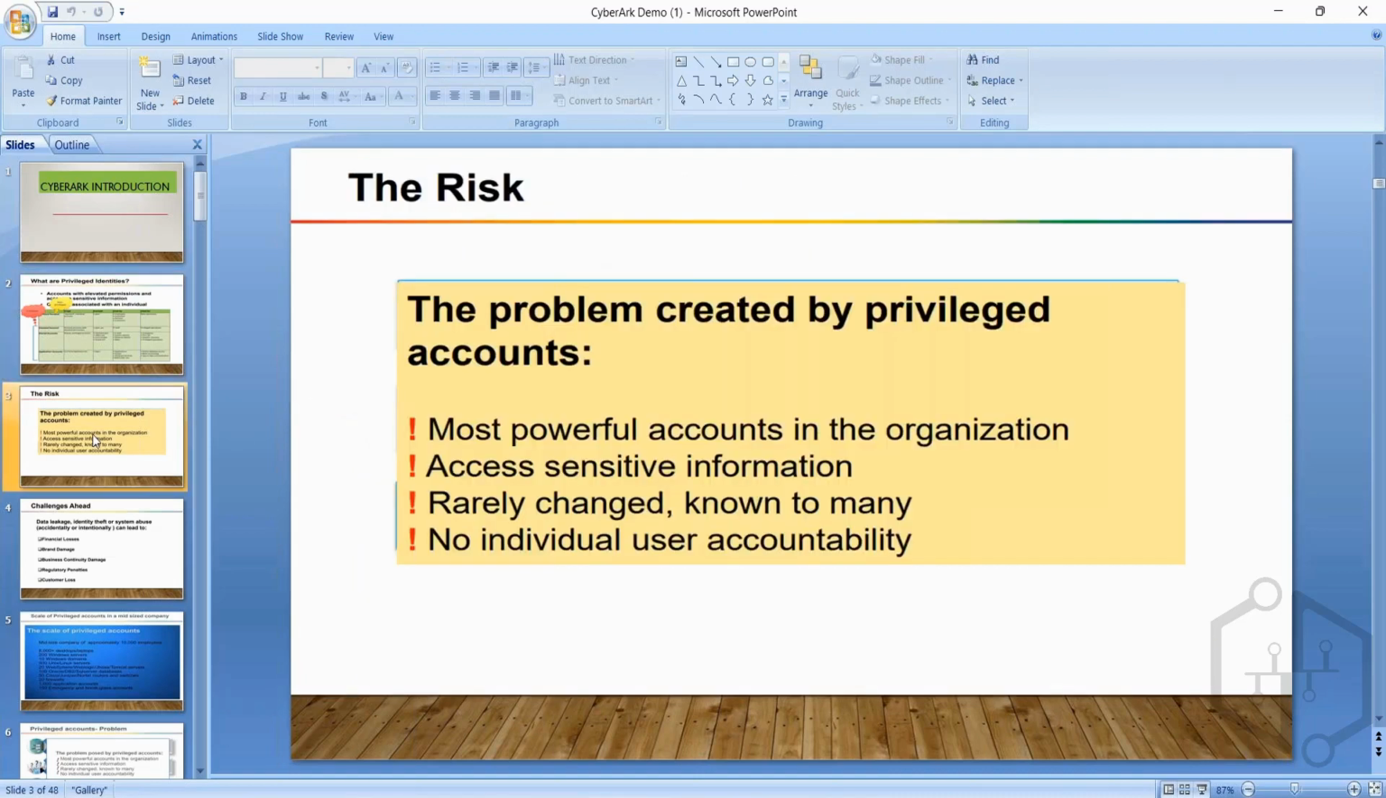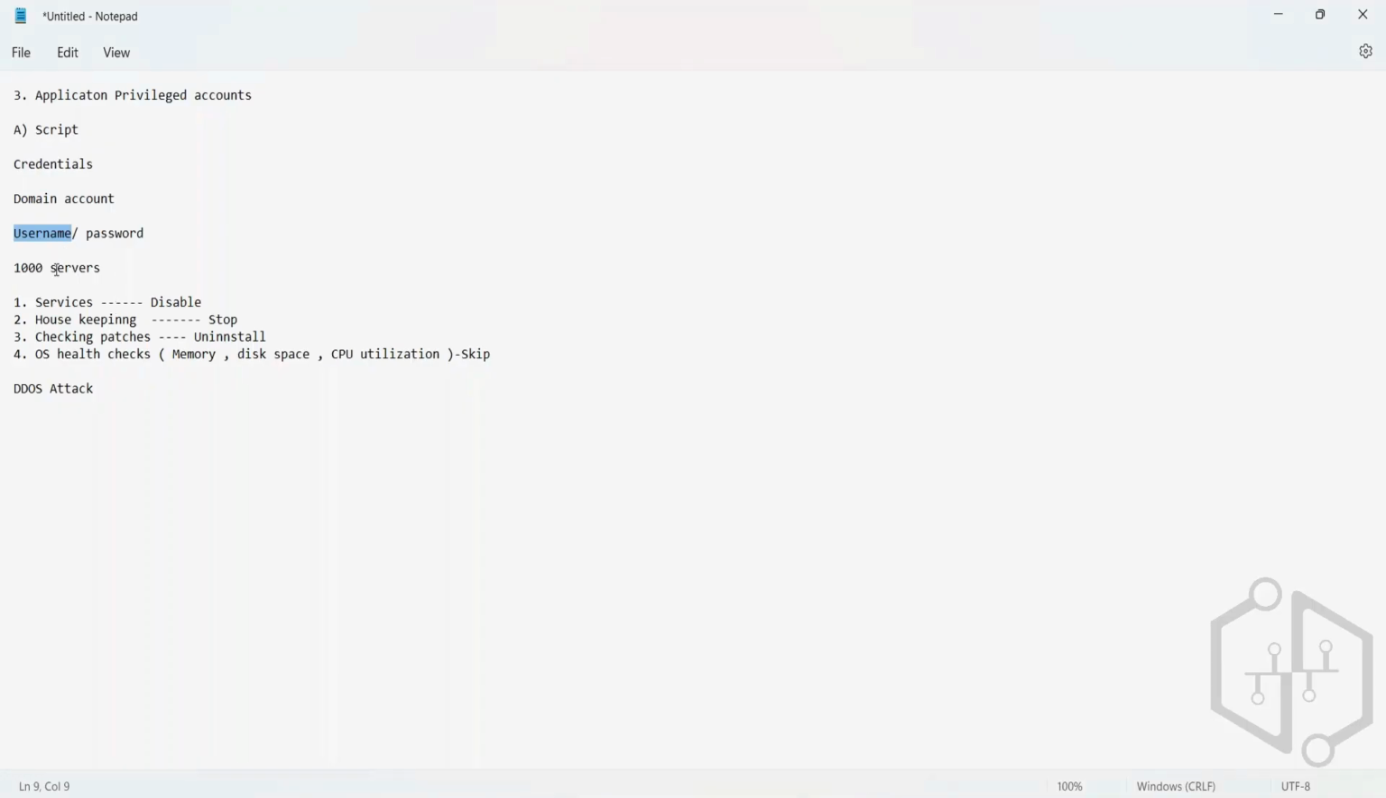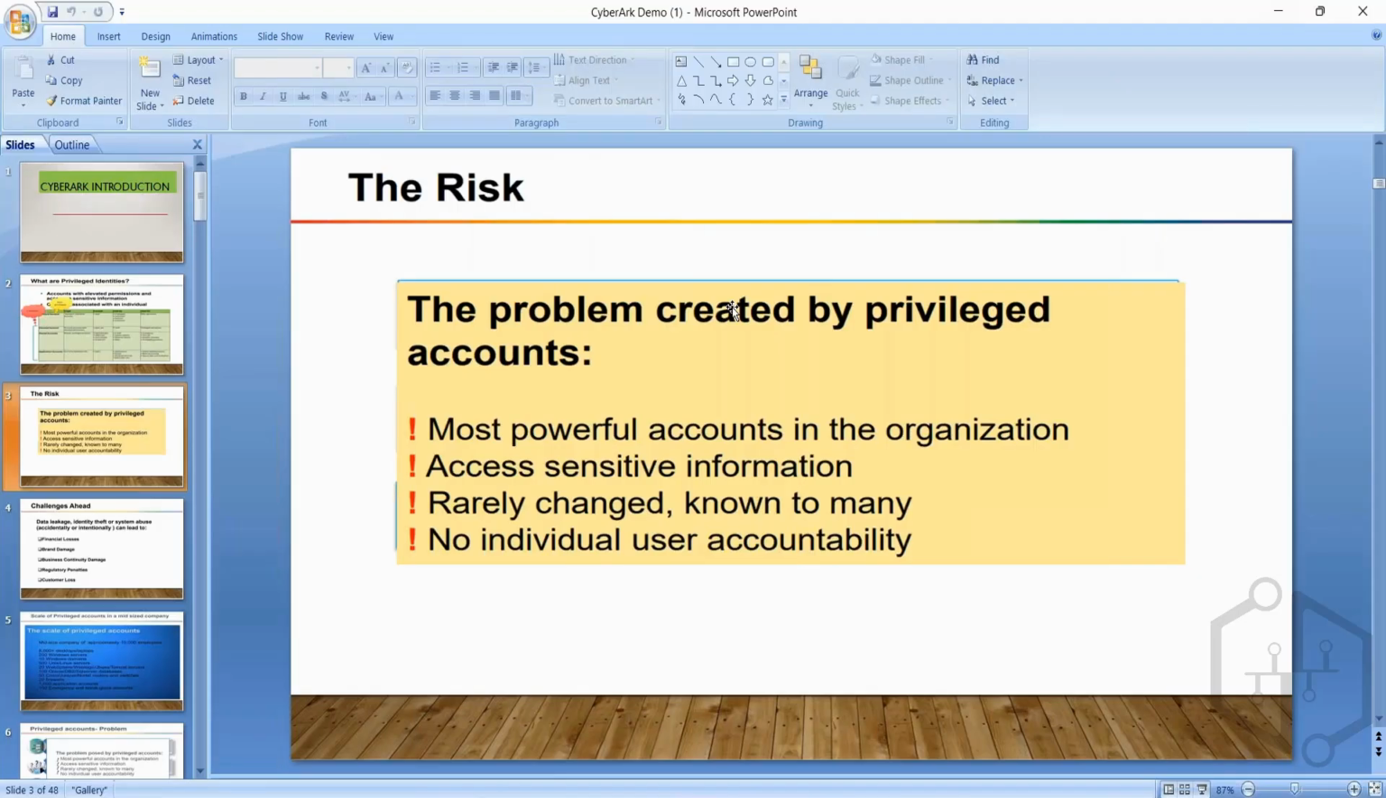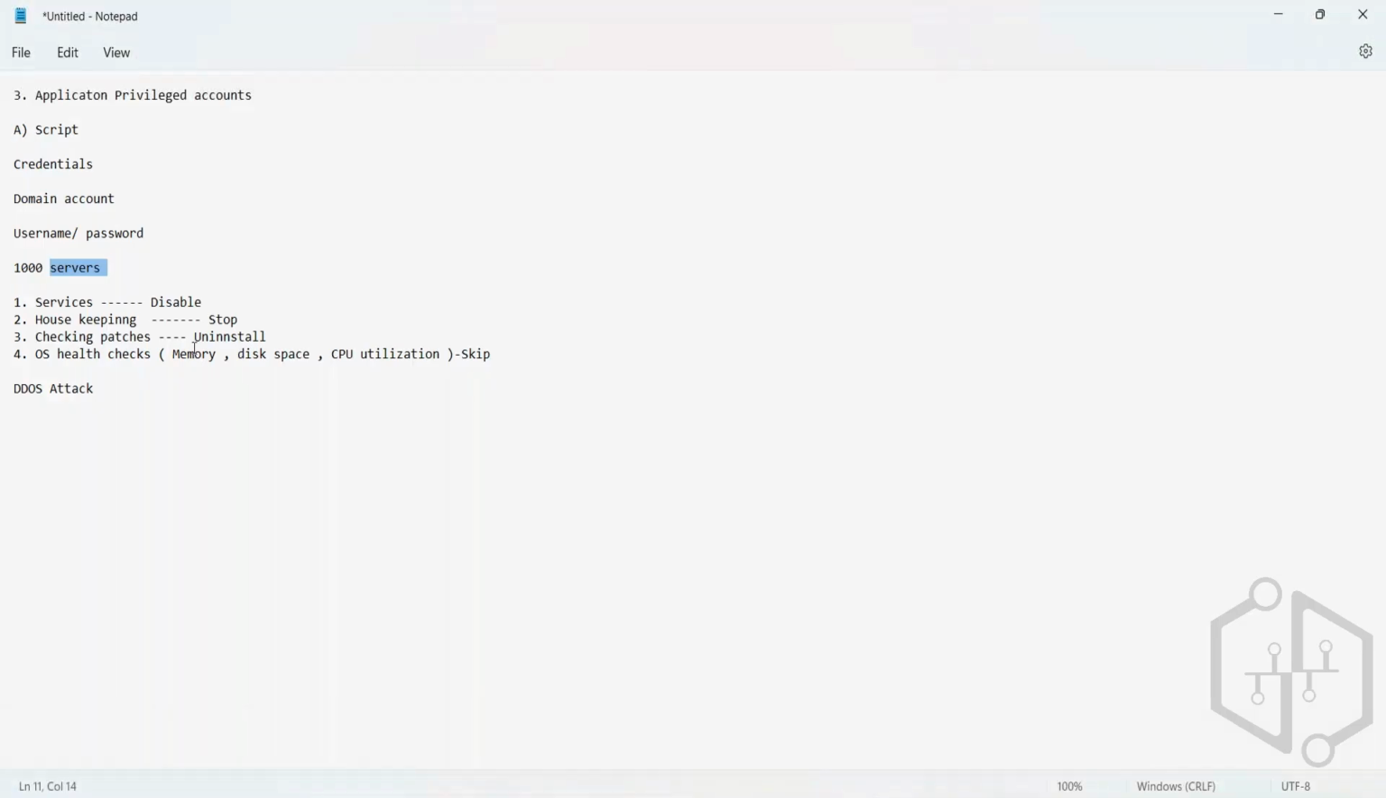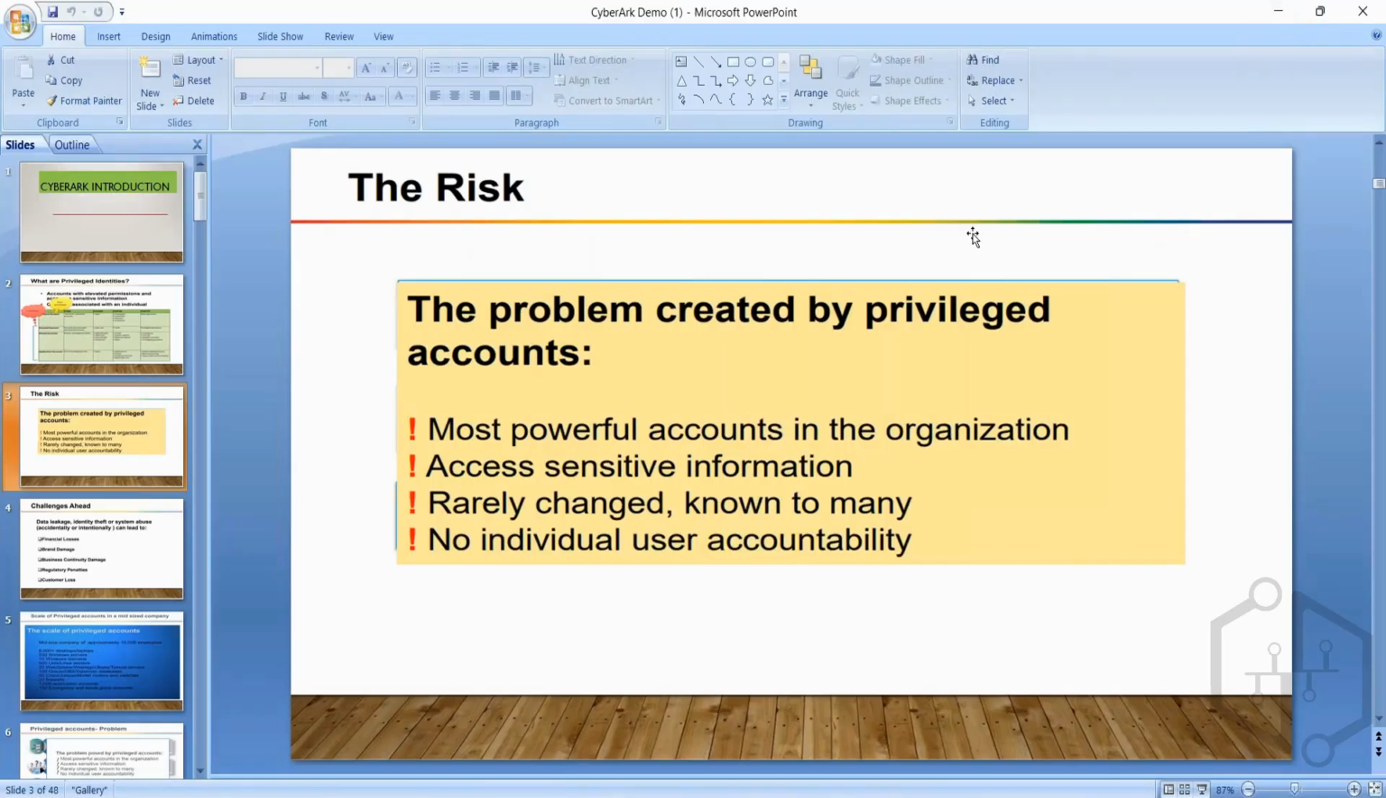Okay, now what are the risks associated with the privileged account? They are the most powerful accounts in the organization. Let's say you're authenticating to 1,000 servers, that means the account you're using is very powerful because that gives you access to 1,000 servers. They access sensitive information. So let's say I'm doing health checks for 1,000 servers, as I said, those servers could be application servers, database servers, mailing servers, domain controllers. There could be a lot of critical assets that we are monitoring. Rarely changed, known to many.